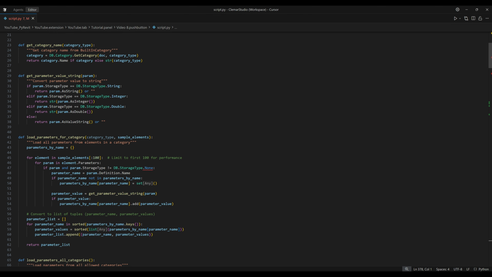For the fourth magic work, it is the helper functions. We can call this the building blocks. It is from line 23 to line 121. Before we create our window class, we need some helper functions that do the heavy lifting. These functions work behind the scenes to extract parameter data and find matching elements.